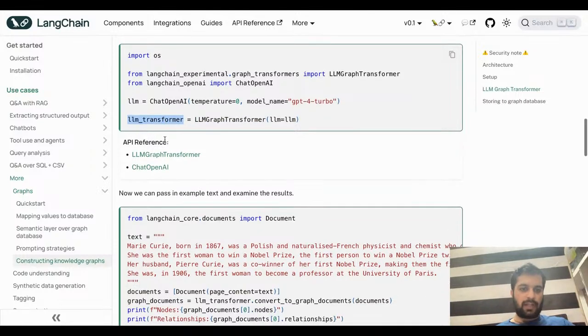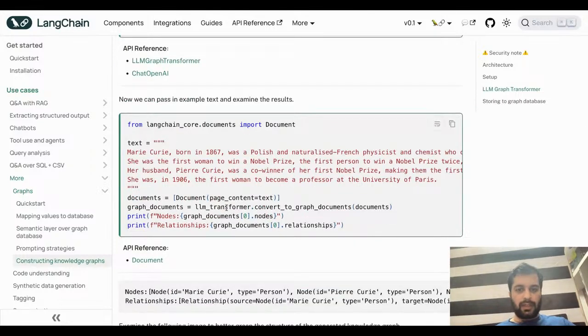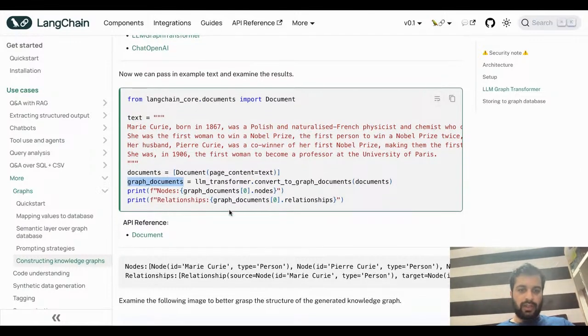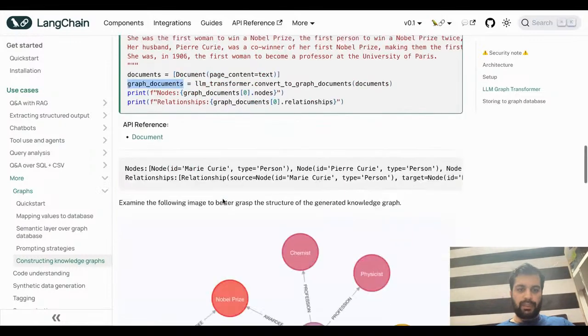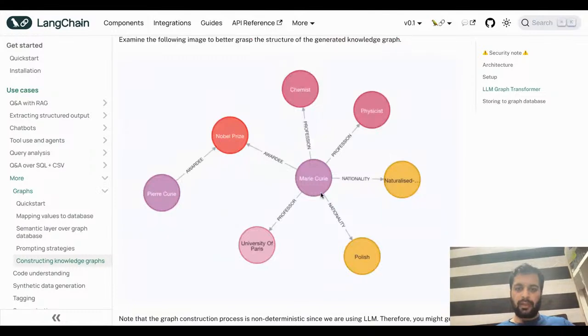The variable is llm_transformer. In the LLM transformer, I have a function which is convert_to_graph_documents. This is my document or text that you can say graph document. Got it? Now what I will do, I will print it. See, Marie Curie, professional, automatically everything has been done. Getting my point? Automatically, you don't have to do anything.